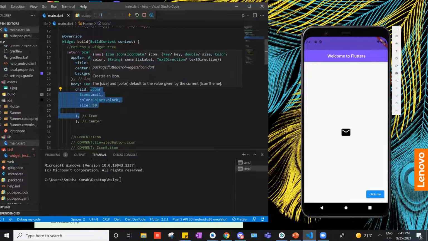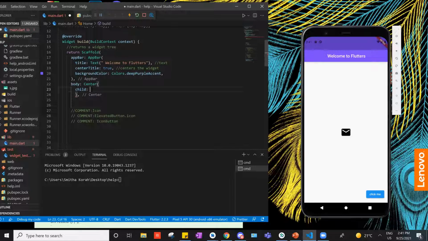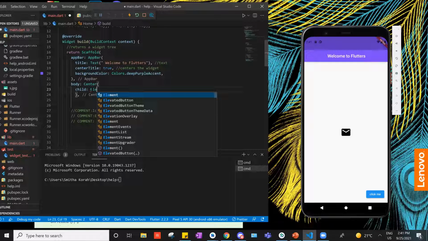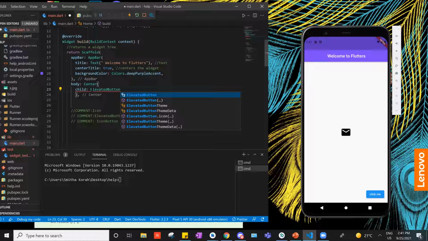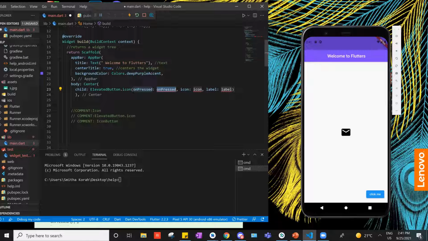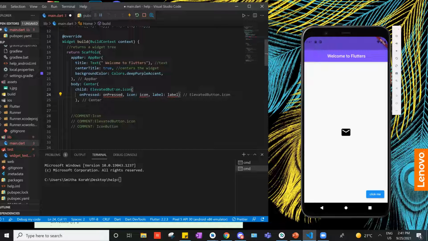Here I'm going to say elevated button, and then dot icon. Now this gives me a list of parameters that you must follow in order for this elevated button to work. So now, onPressed: when you have a button, you have to press it, and then it'll give a list of instructions. For now, we're just going to leave this blank. Just do what I'm doing right now so that it'll look better.